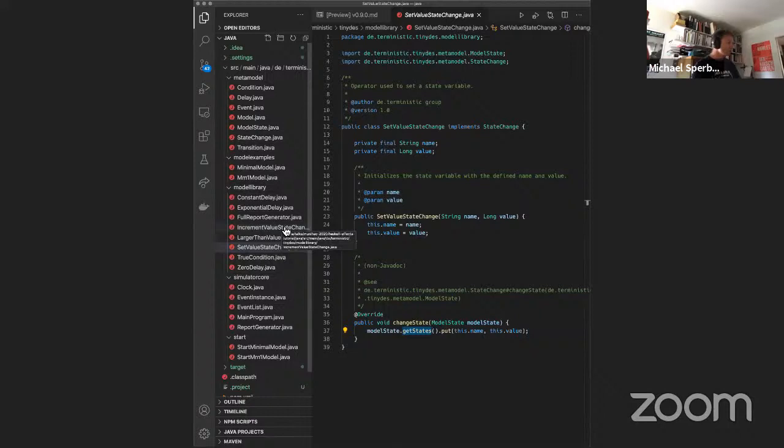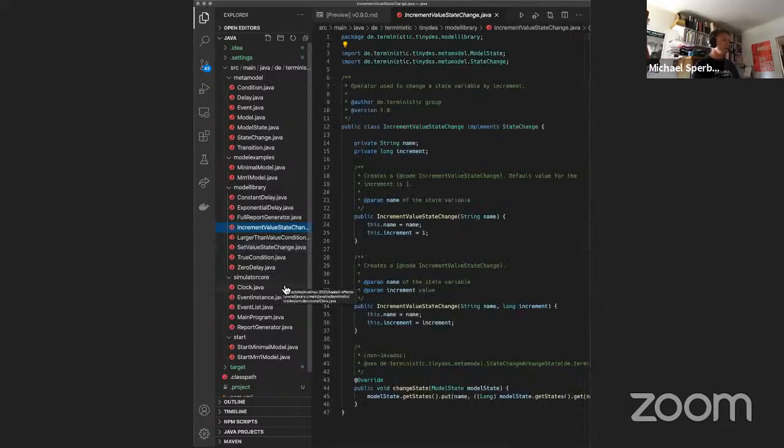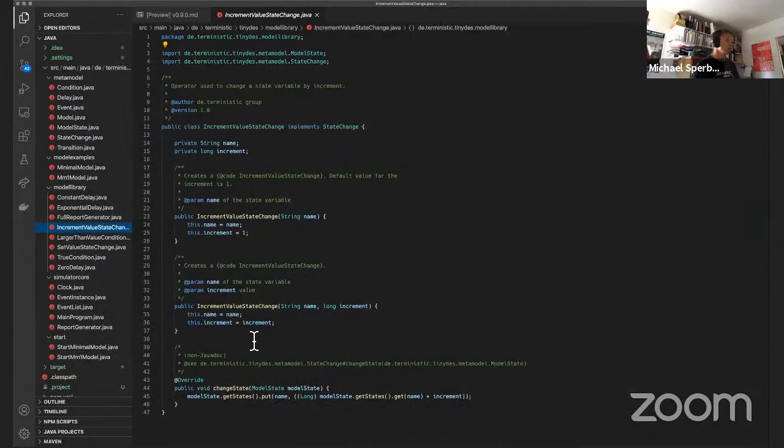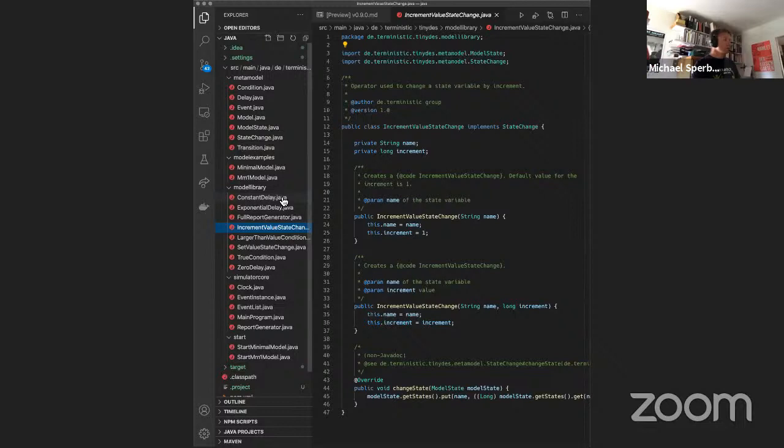And it goes on like this. So what else? For example, here's an increment value state change that, as you can guess, has an increment here, and it doesn't just set a value, it extracts the value. It needs to be a number, and increments that value by a certain increment. Oh, what happened here? Sorry. So those are the state changes.